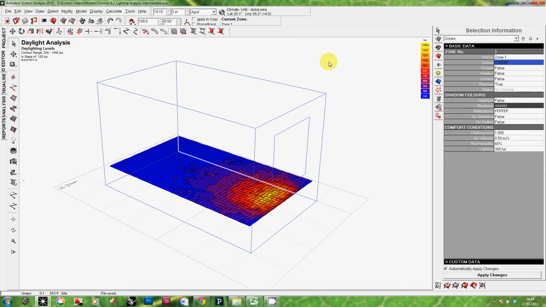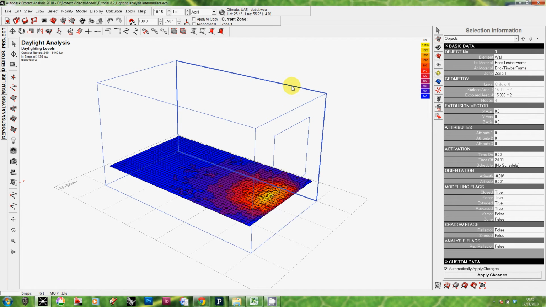Okay, in this tutorial we're gonna continue on from what we finished off at the last tutorial. What we didn't cover last time was the effect of the material. Now, as you are aware, the color and the finish of the material internally and externally has an effect on the lighting levels. So to show such an effect, you can change the material by selecting a wall, for instance.